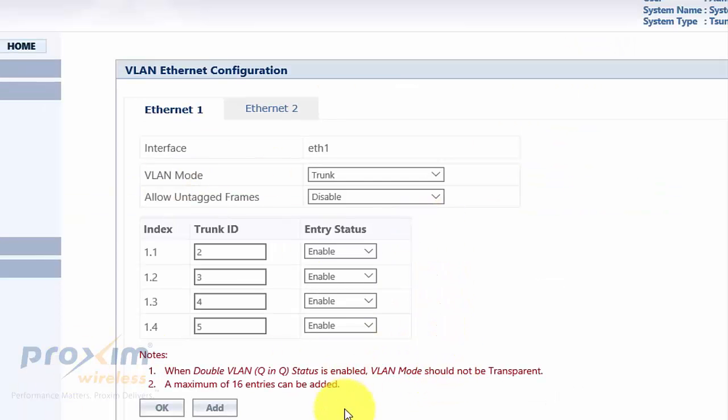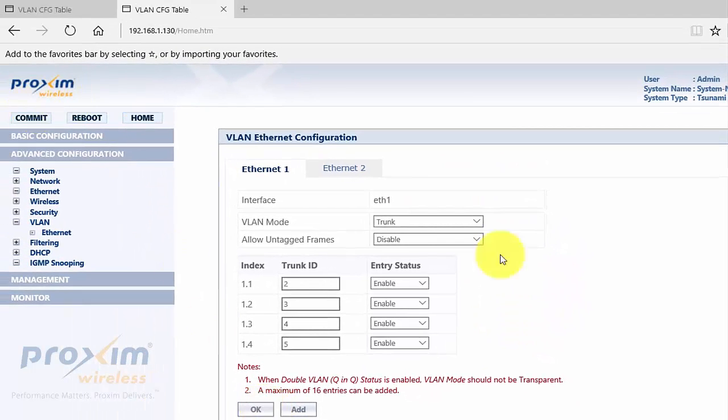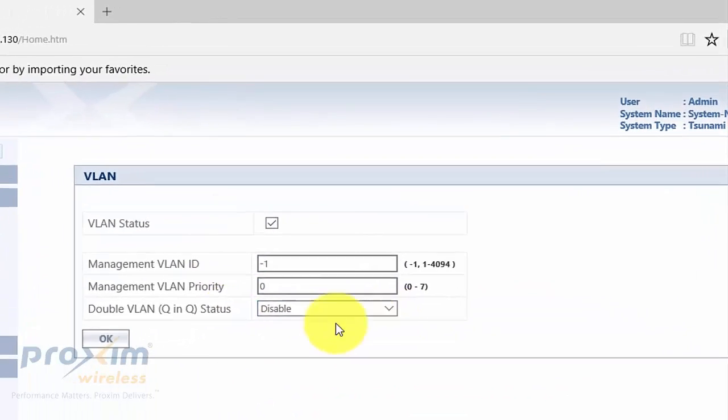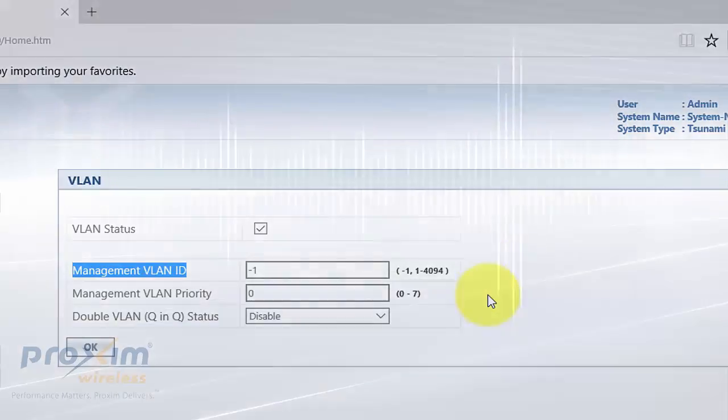After you've configured everything, just go ahead and click OK and commit. And once again, you have to be careful. I'm going to mention several times about the management ID. The second you hit commit, if you already have put in a management VLAN ID, or you're on a tag port and you leave this as -1, you're going to lose management to the radio. So you've really got to make sure that you pay attention to what you're doing to this field over here.